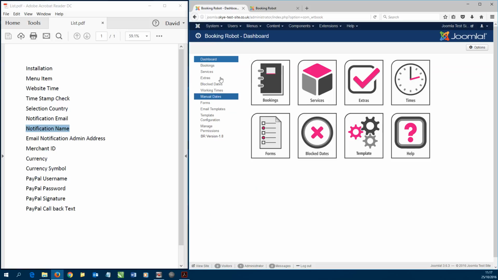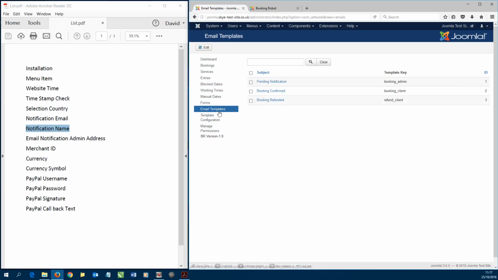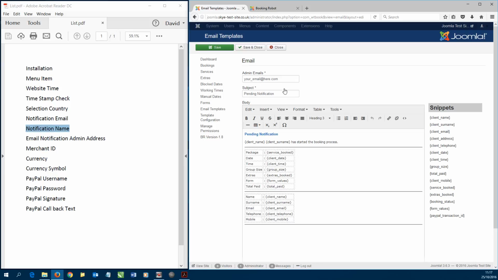And we're going back to our main system where we're going to look at email templates. We have 3 basic templates which we'll talk about further another time. For now though, we want to ensure that we have an address entered. So we're going to put an address here, which is my address.